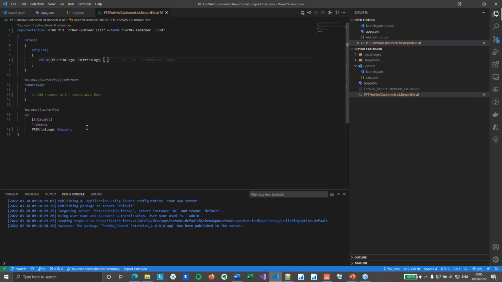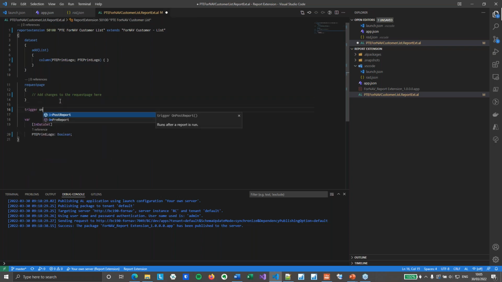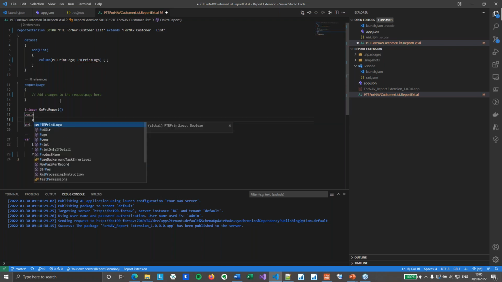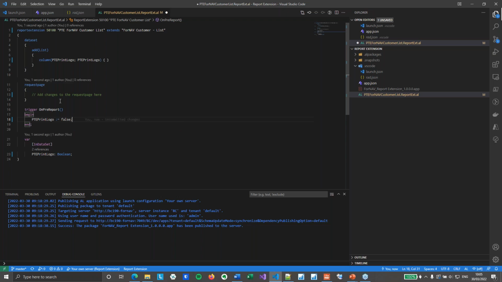So that creates a global variable inside my report. That adds it to the report dataset, so I can use it in my ForNAV layout. And of course, if I want to, let's add a trigger on pre-report, I can use this anywhere inside my AL code. So I can do any calculation I want in AL and assign values to the PTE print logo. I don't need that today because all we're doing is a request page option.